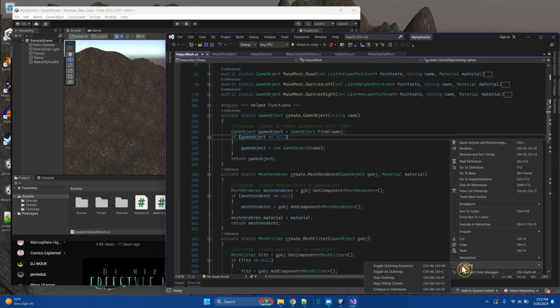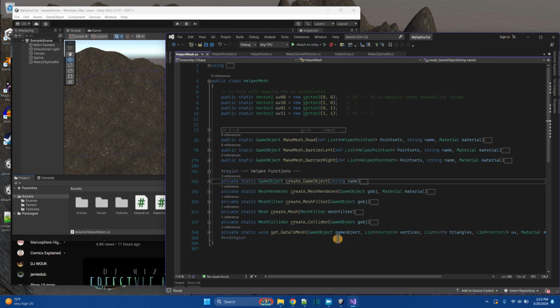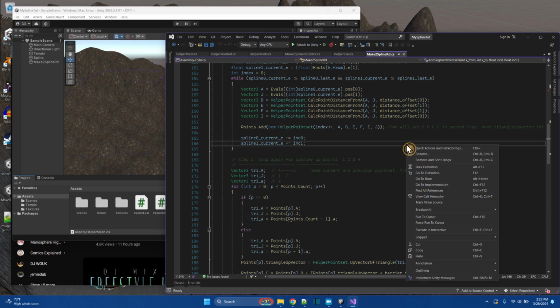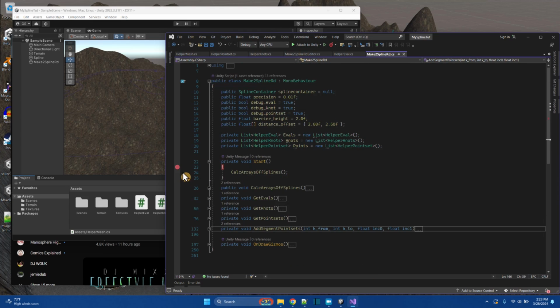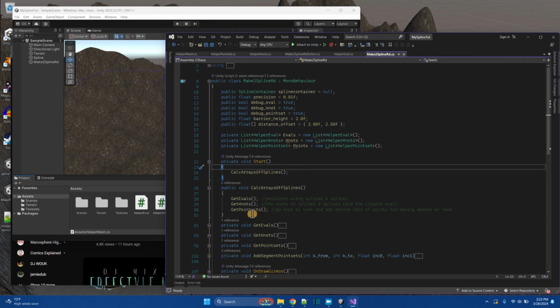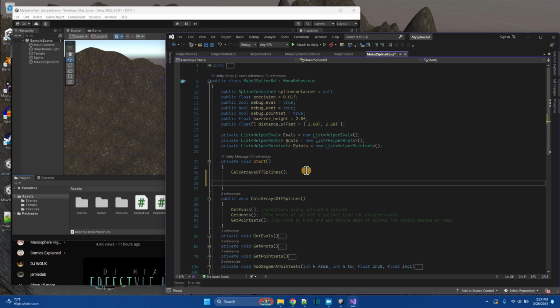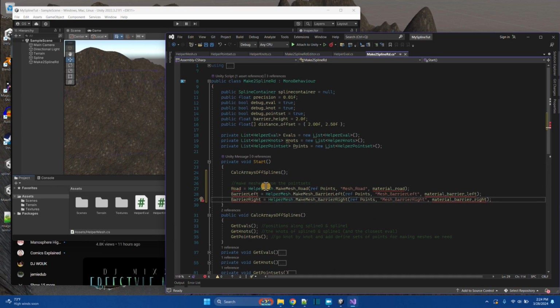All right, so that's our helper mesh function that I just jumped in and put into my project. So let's go to our spline maker road thing and see what we have to do here. In the start, I call calc array of splines. Oops, take off those breakpoints. Get point sets. And then let's make the 3 meshes. So we're going to make the mesh road. We need a material, and we need some game objects to hold these mesh objects.